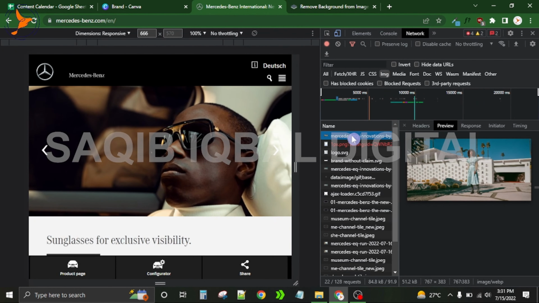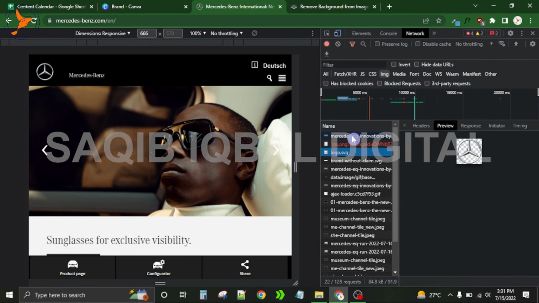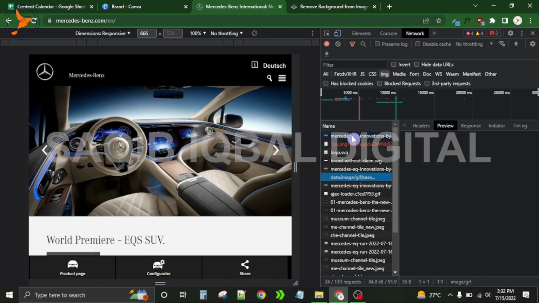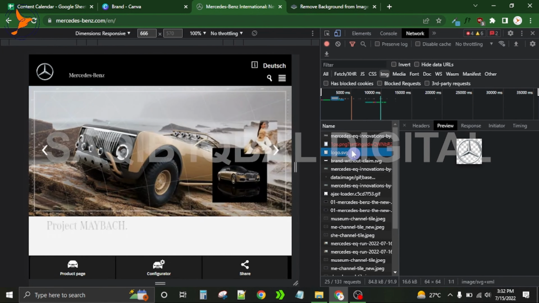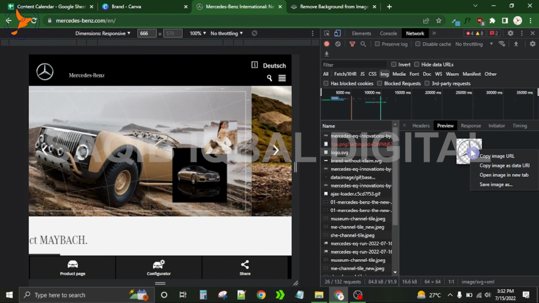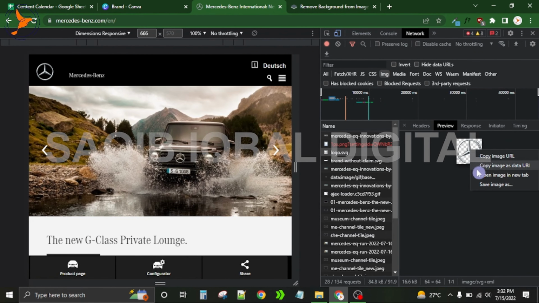So here is the image, logo SVG. Okay, here I find a logo SVG. It is in SVG format. You also have to check which formats are available for Canva logos. For example, SVG is eligible. So I right click on this and save image. This image is saved in my download bar.